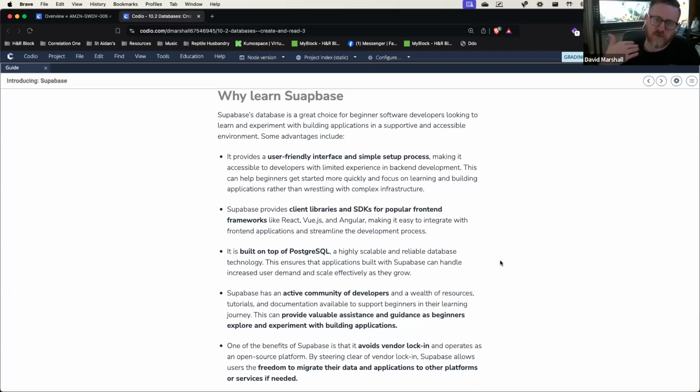But there's several reasons why we're going with Supabase first. And first, it's because it's super easy to use. And I'm not joking. It's very intuitive. It's not hard to navigate. It's very easy to make updates. It's just a very user-friendly process. And it's very simple to set up as well.